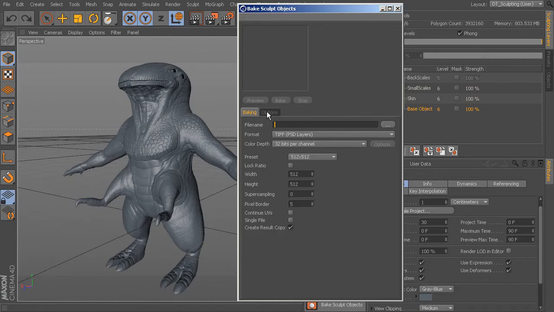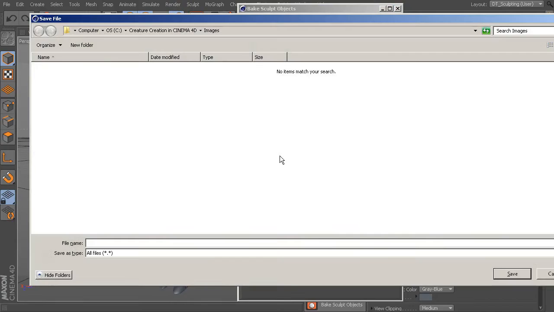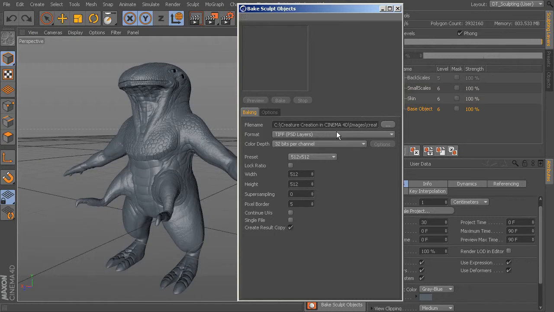You can see there are two tabs here, Baking and Options. We'll start here under File Name. Go ahead and click through that. I'm just going to jump into our project files and create a name for it, and go to Save. That's going to give us a place to put our images. I'm going to use the default format, 32 bits per channel. I'm going to change the preset size from 512 by 512 to 2K, and you can see that changes this as well.